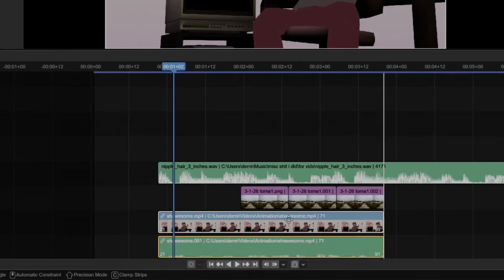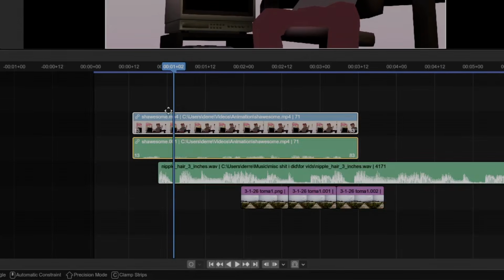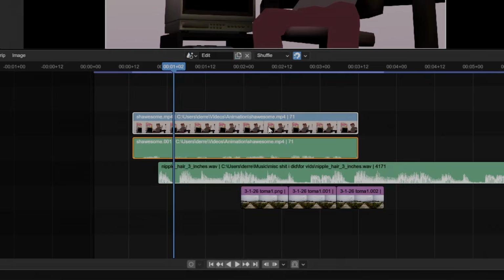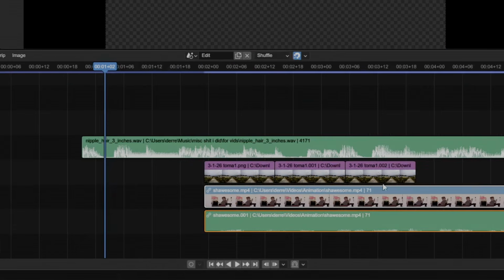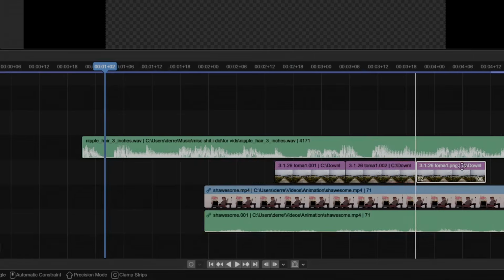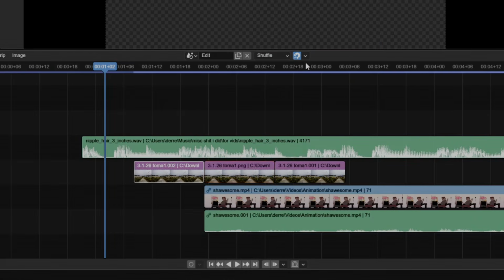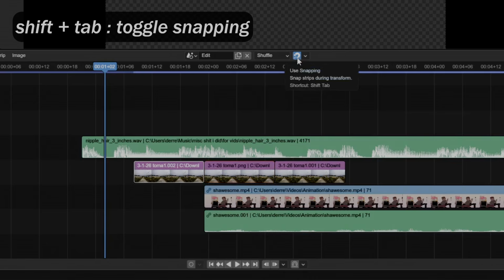By default, when you import videos, they are linked to their accompanying audio, so if you'd like to unlink them, you can select the clip, right-click, and disconnect them. Snapping is also enabled by default, so clips will snap to one another when their edges are brought close to each other. If you'd like to disable snapping, you can click this magnet button, or you can press Shift Tab.